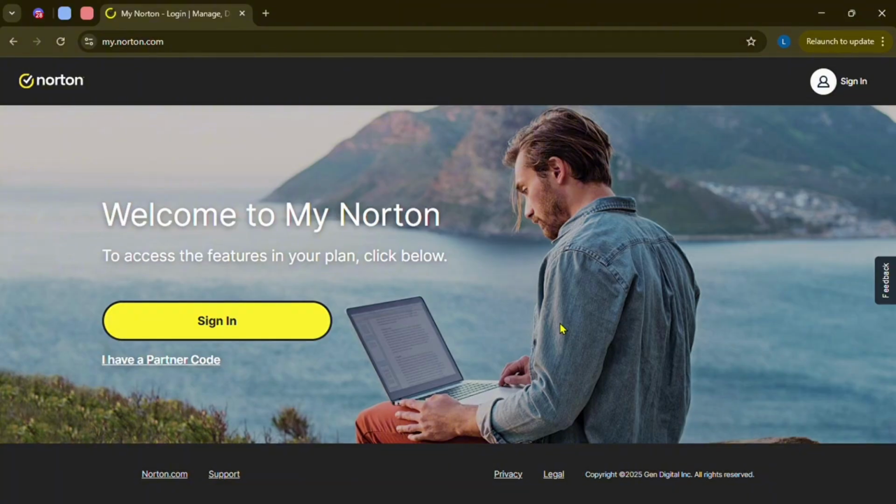You should confirm your cancellation when prompted. It will show you some steps right there, and you'll still have access until the end of your current billing cycle. And Norton will stop charging you after that. So that's it. Your Norton subscription is cancelled.